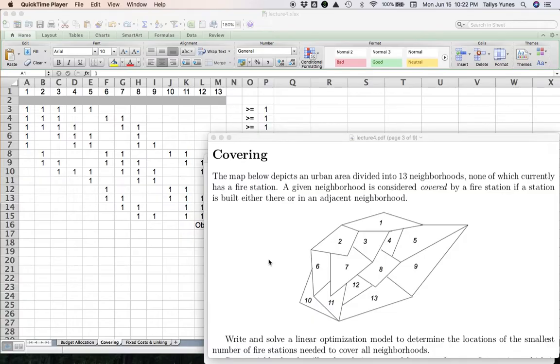So all of these are examples of covering problems. And if you can model and solve one of them, all of the others are very similar. So let's focus on the one we have in front of us.